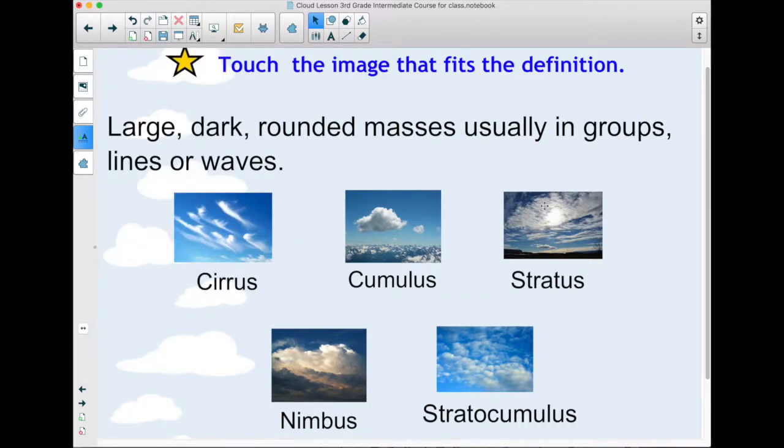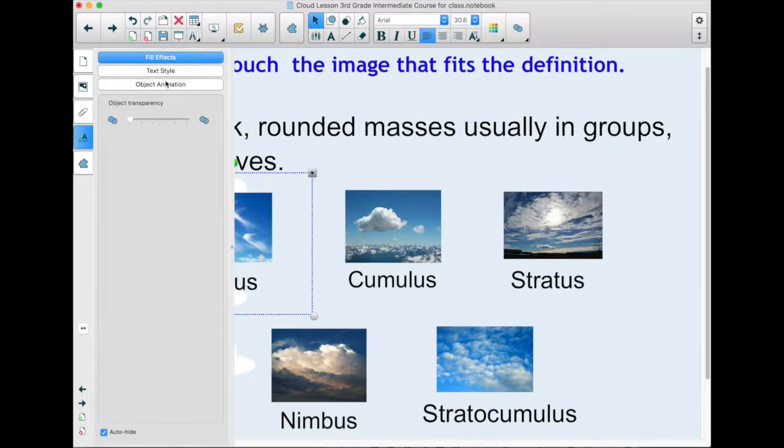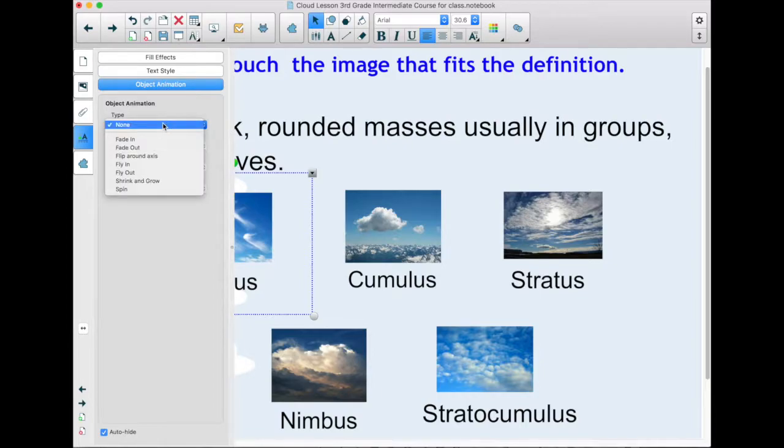Now what I'm going to do with the rest of the objects is I'm going to make them disappear, which again shows the student that if they clicked on that object, that is the incorrect answer. So I'm going to fade out. Okay, and again when the object is clicked.